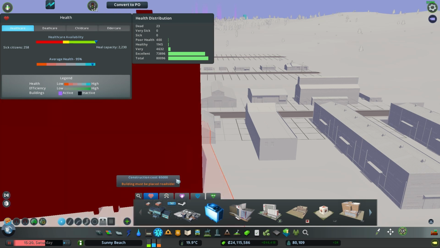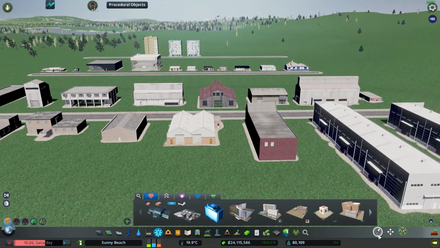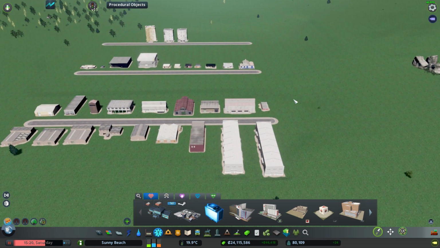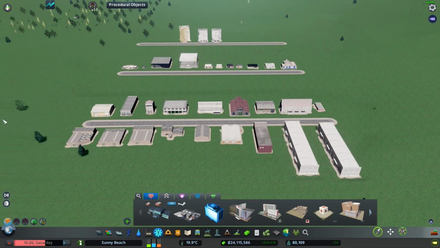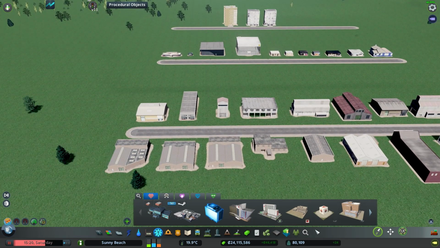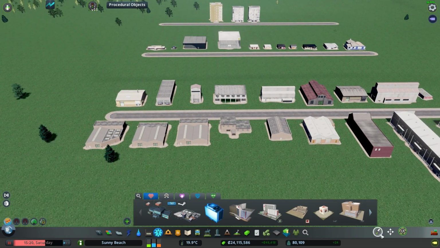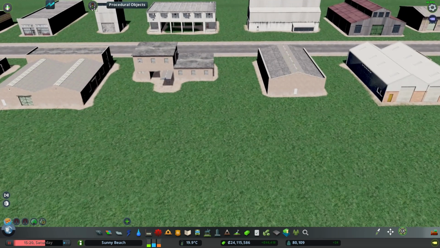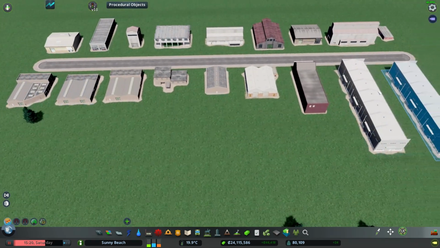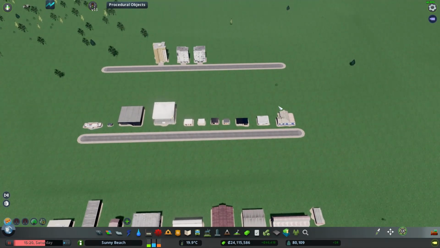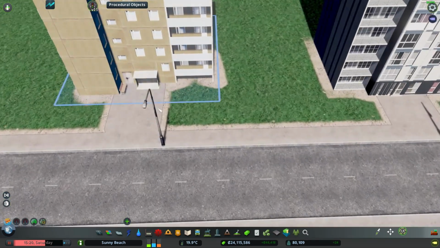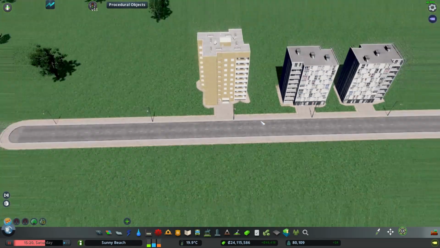So let's look at some examples. For example, all of these assets are assets that I downloaded from the workshop, and by default they all came without a base. If you look at all of them, they have no actual base, they're just on the ground beneath them. These are industrial assets, these are commercial assets, and even residential assets. They have a little path that goes to the front door, but beneath them it's just the ground.